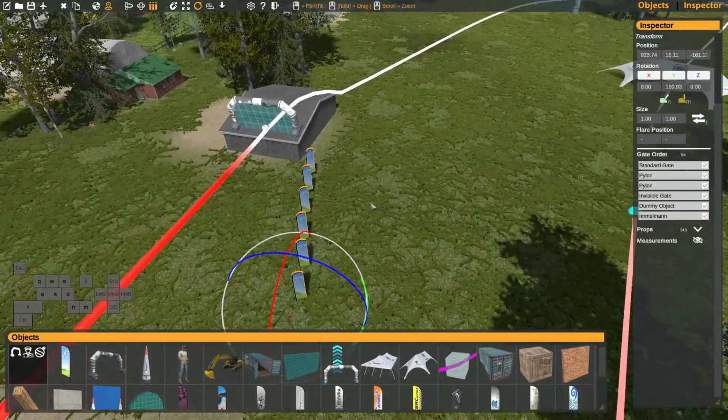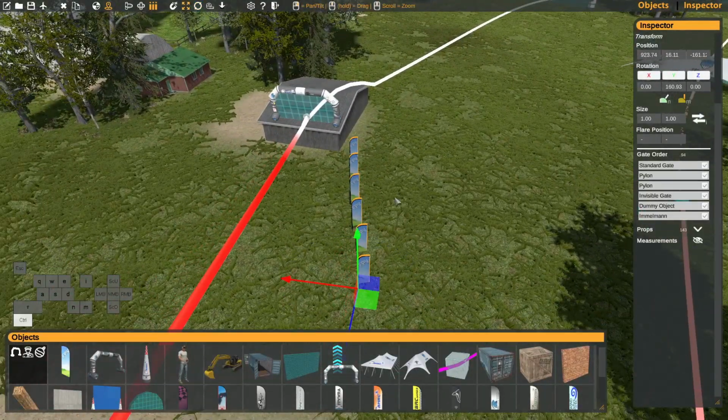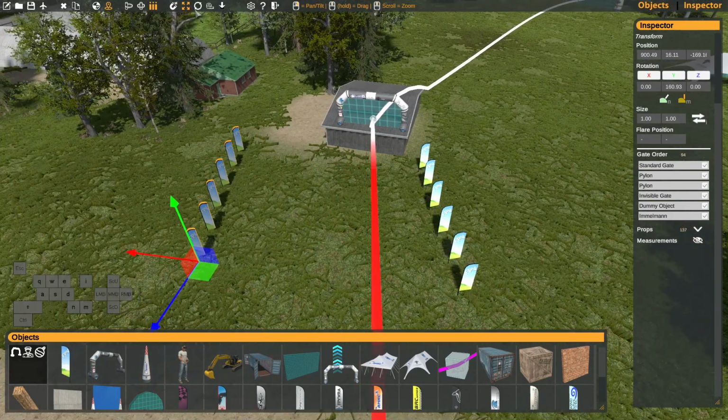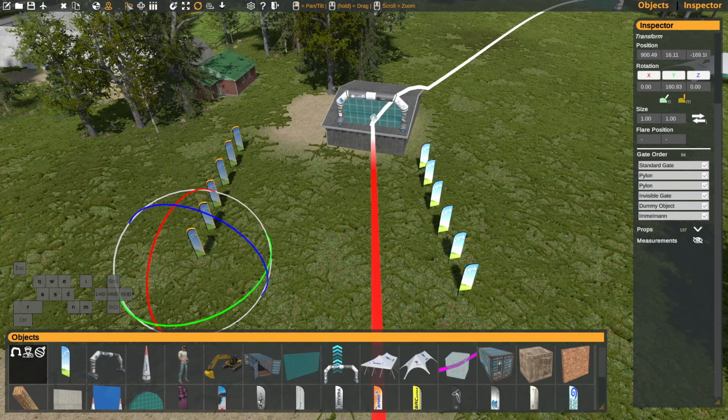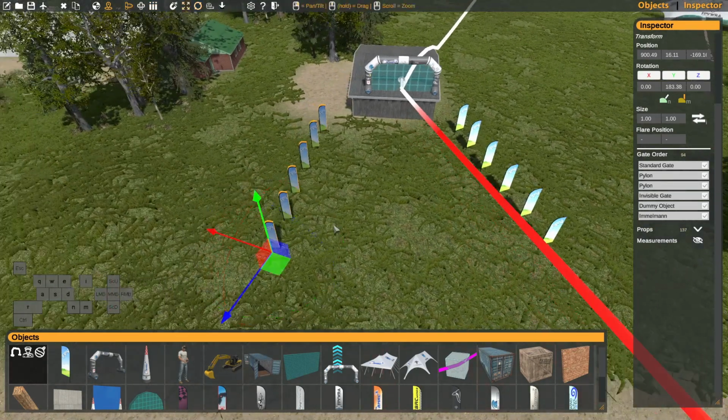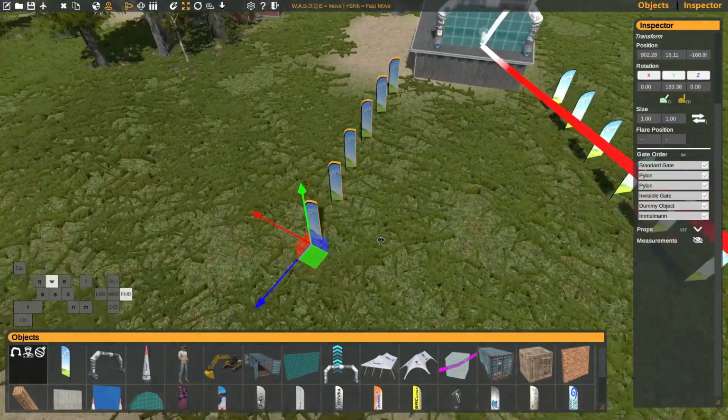What I'm going to do now is press Control D to duplicate them. And this is where that rotate will come in handy. So I can actually rotate these that way. So we get those in spot nice and easy.